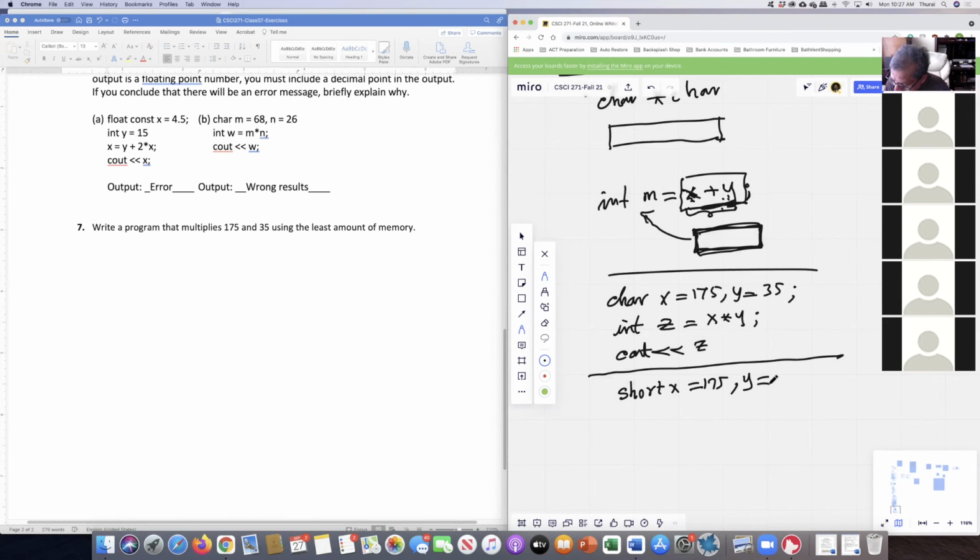It will be easier for you, and there's no loss of anything. So 35 will also be short type, and declare z also short type, and z equal to x times y, and cout z. Now you're using the least amount of memory, and the program will produce the right results, because 175 times 35 fits in short type memory. All right.